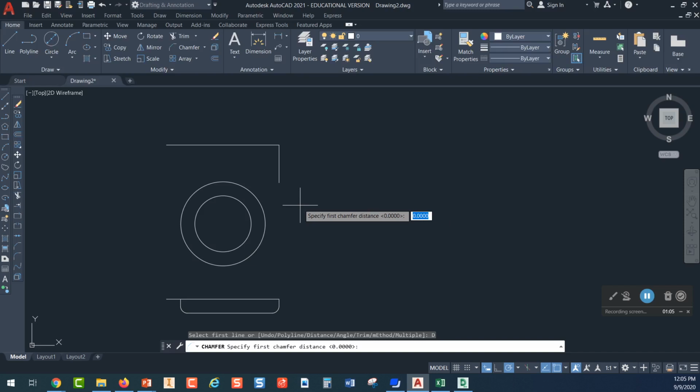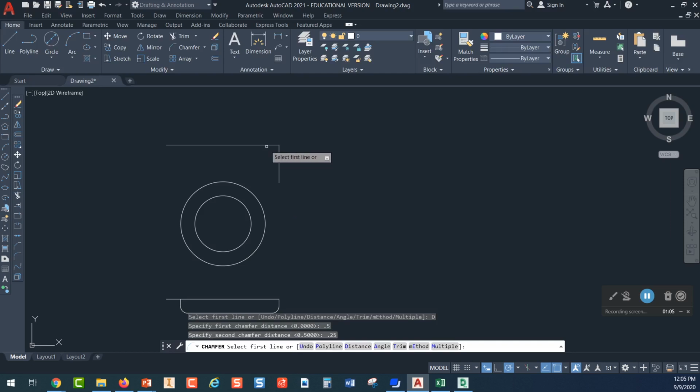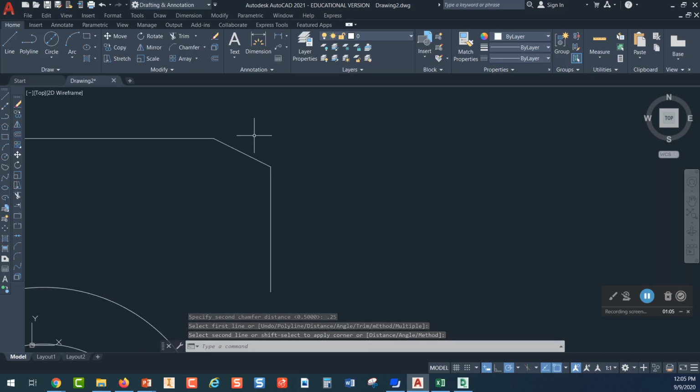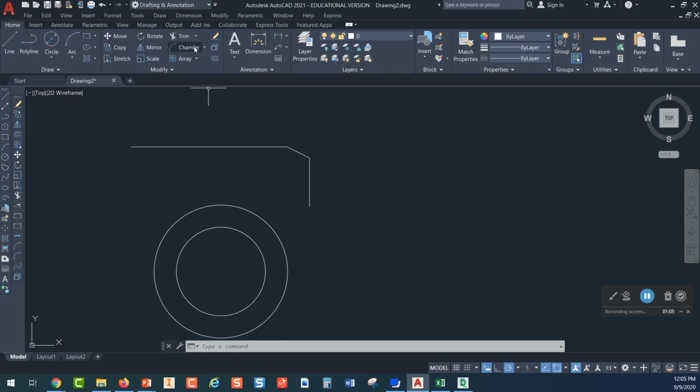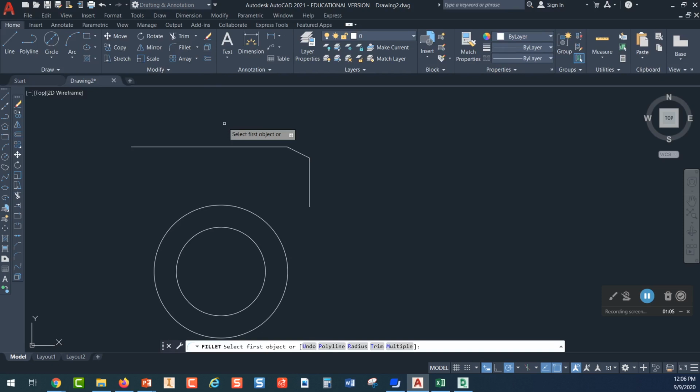AutoCAD says, what's your first chamfer distance? I'm going to type 0.5 and press enter. And then it says, what's your second chamfer distance? I'm going to type 0.25 and press enter. So I'm going to pick this first line, and because that's the first line, it's going to back off a half inch there, and then I'm going to pick the second line, and it's going to come down 0.25. So my chamfer right here is a half inch from where that corner was to there, and it's 0.25 inches from where that corner was down to there. So chamfer and fillet help you deal with these corners that need to be rounded or beveled.